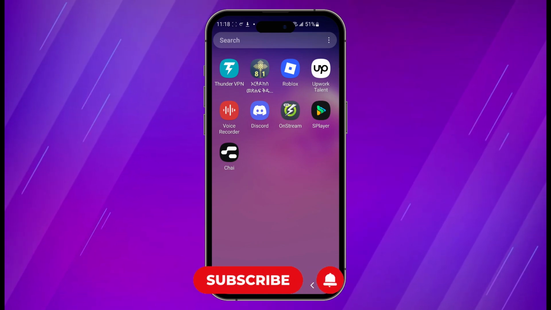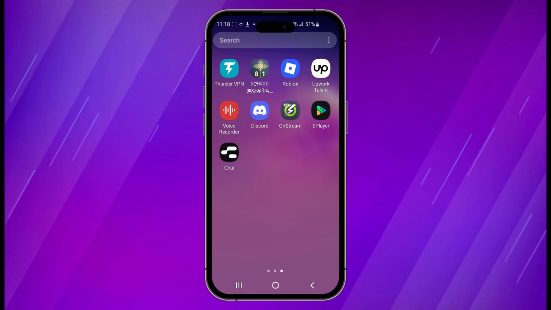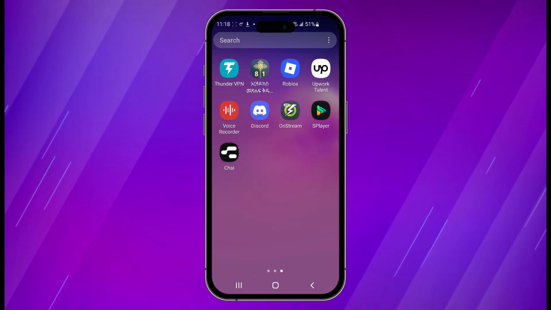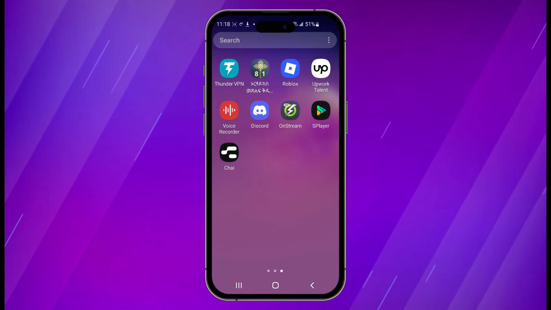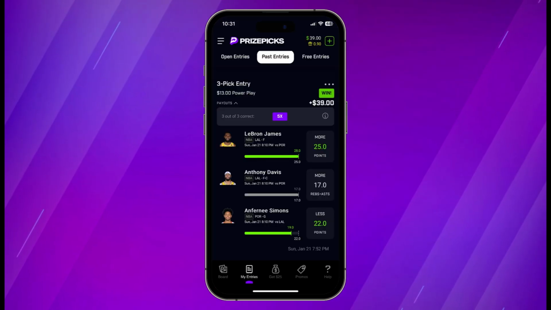In today's video, I'm going to show you how to withdraw money from PrizePicks to Cash App. So you might be wondering, how do you actually withdraw your money from PrizePicks? Well, the first thing you want to do is access your account for PrizePicks, and you also need to meet certain criteria.